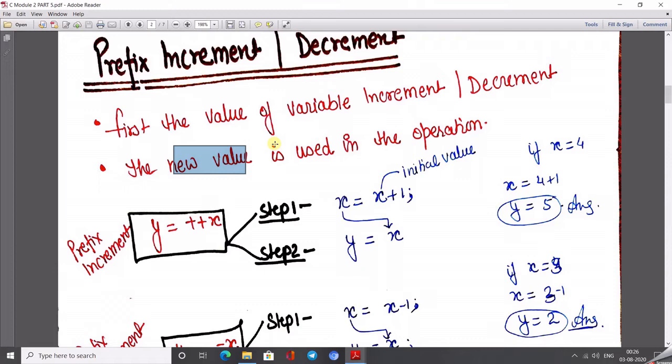Okay, so the prefix operator expression is like here, y is equal to plus plus x. This is what prefix means: apply your operator before the variable. As I told you, increment, so I use here plus plus x. So what exactly is the action that will be taken in the background?